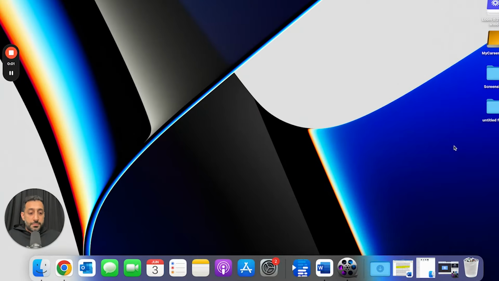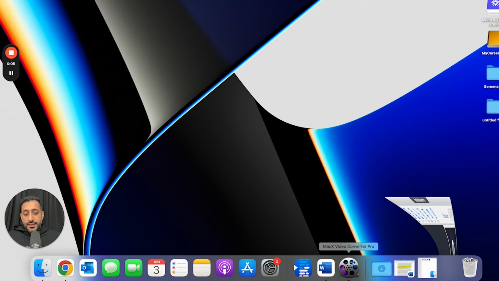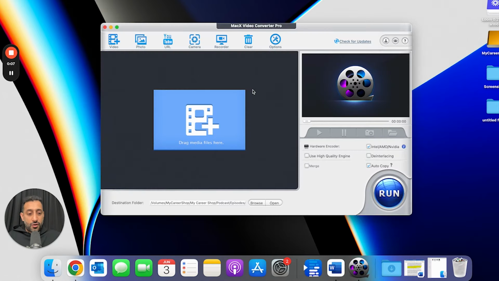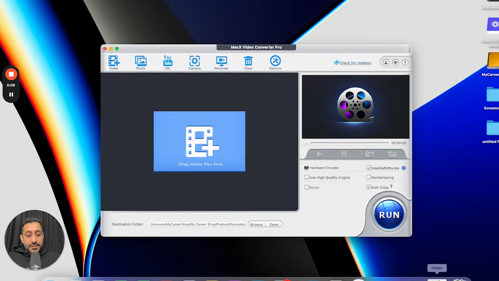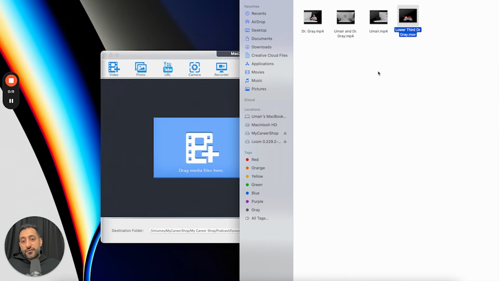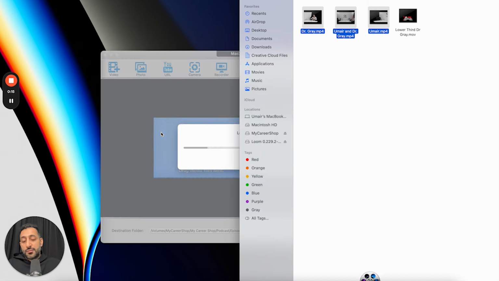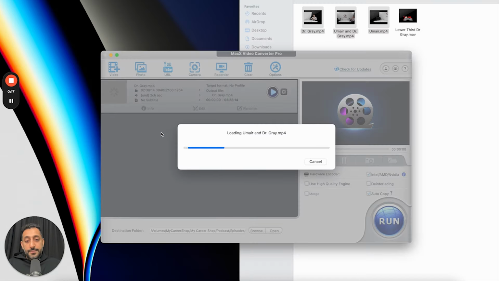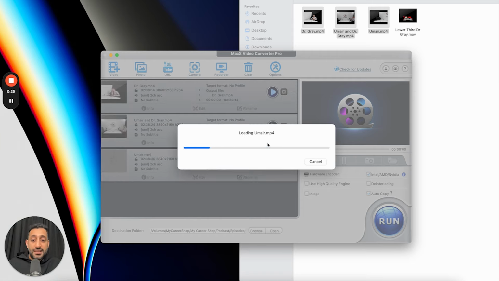To use Mac X Video Converter Pro, it's a software that you download and you just open the application. Then you drag whatever files that you want to compress. So let's say these 3, you just drag all 3 of them here. It takes a little bit of time because these are really large files. As you can see, this interview was 2 hours, 38 minutes, and 14 seconds long.